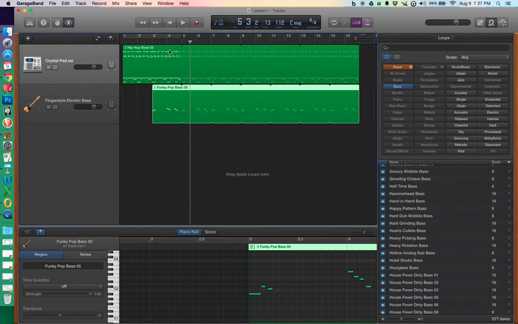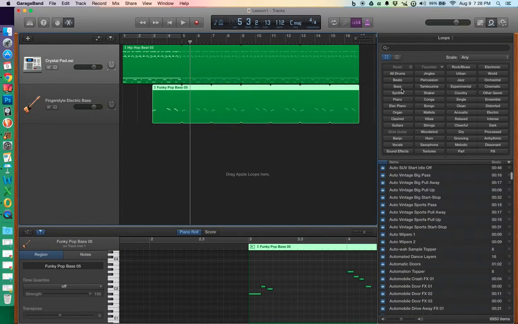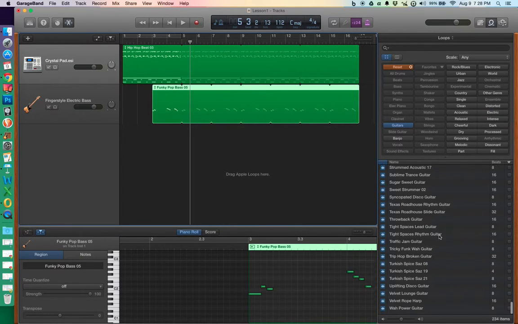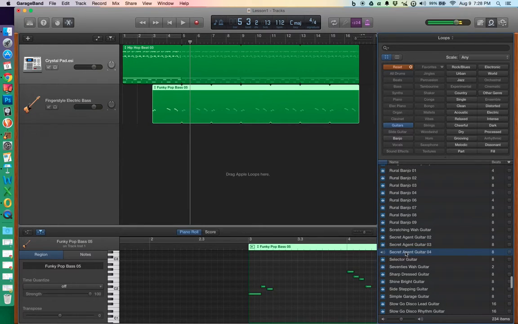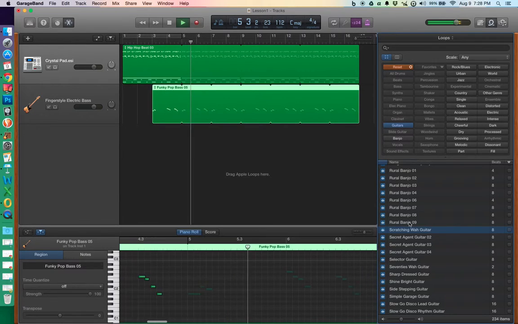If I want to hear a certain section, because now I want to add a guitar part to it. So let's go through here and let's find a guitar. Where is a guitar? Here's guitars. Yeah, that's it. Definitely the one.